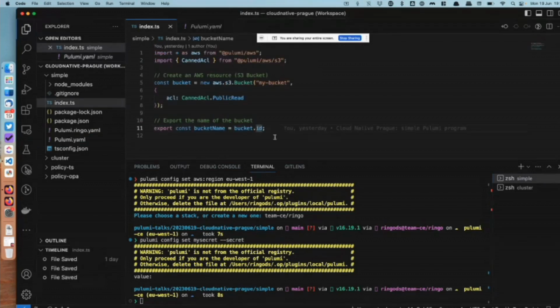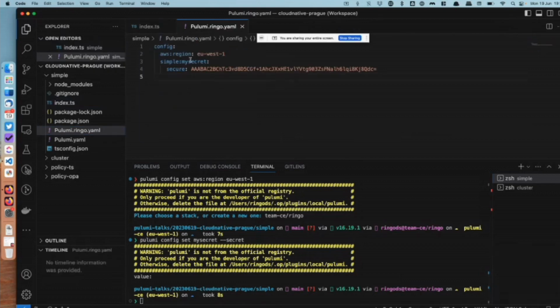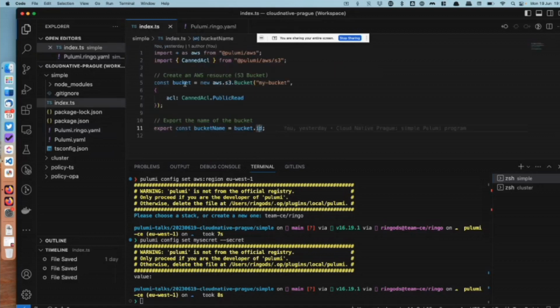So this is now actually fully configured. I created my stack configuration. Given I set the AWS namespace, this is also the namespace that the Pulumi AWS provider will read its own configuration from by default, without having to specify any other code.